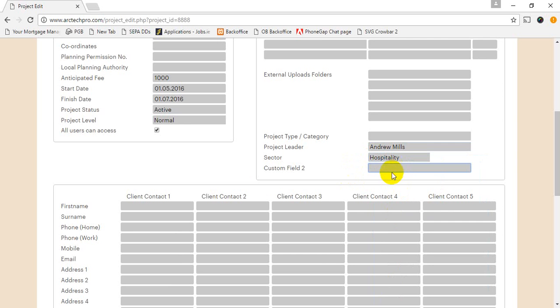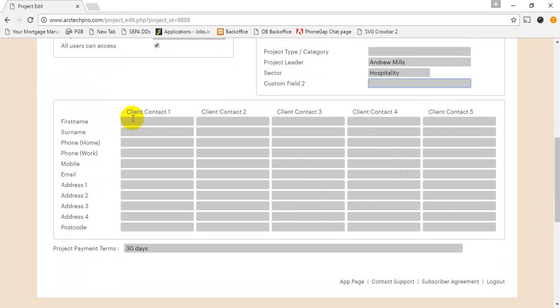And then for custom field 2, you can just type in whatever else you want to see. So if it was a particular detail you wanted to see in every single project, and it wasn't an option at the start, you can always come in and add it in yourself. You can then come in and add client contact details as well, and you can put in project payment terms on the invoices. So this would be the amount of days that would be set up on every invoice created underneath this project.